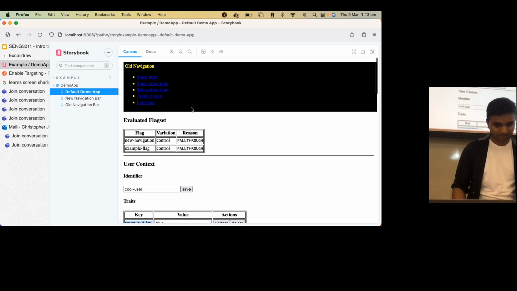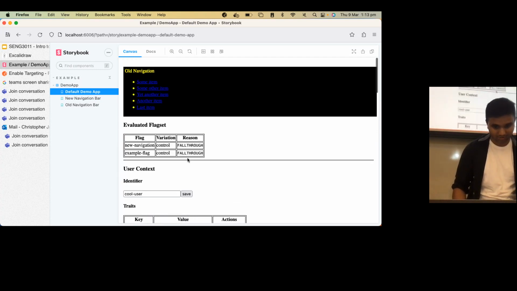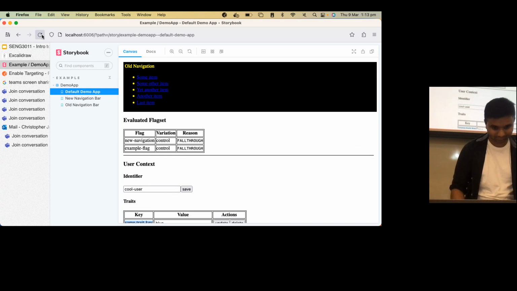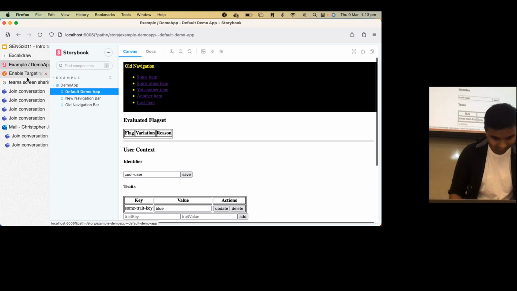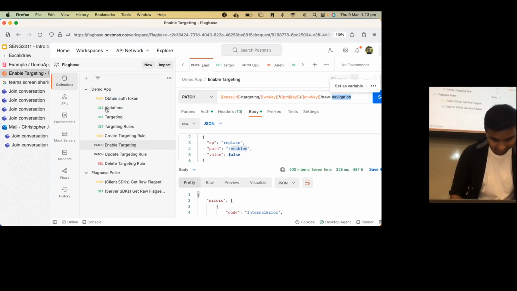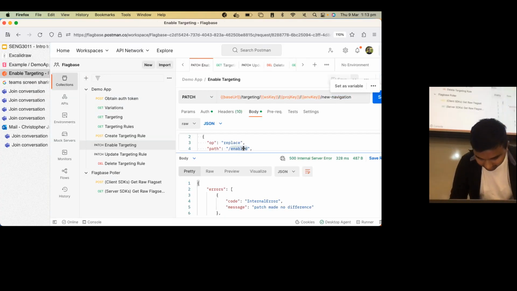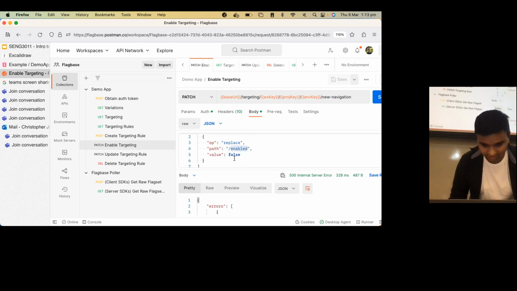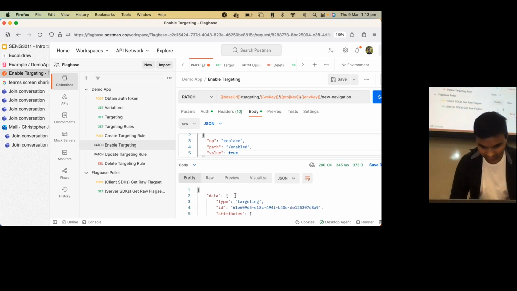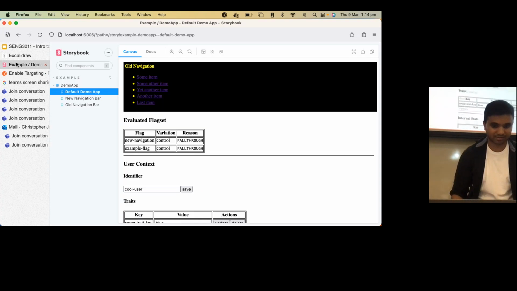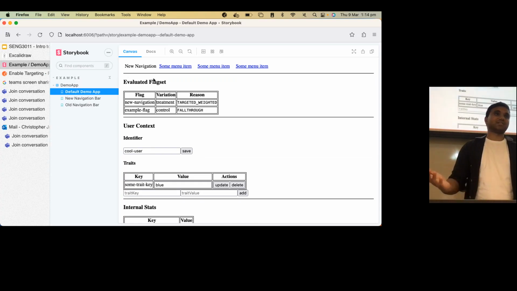And you should see internal error, patch made no difference. Oh, it should be true. So I'm enabling targeting. Okay, so I've enabled targeting. Now, magically, we're served with the new navigation.